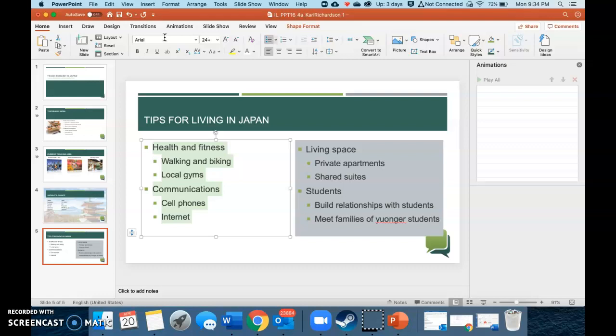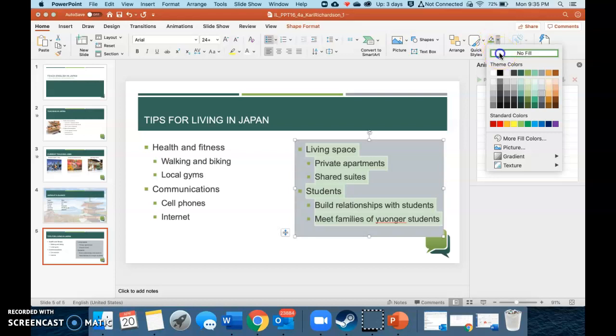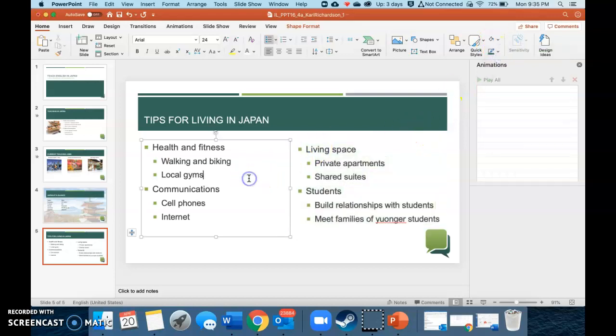Change the shape fill of the right content placeholder to no fill. So let's go ahead and highlight this. And let's go to the paint. We want the background though. No fill. There we go.